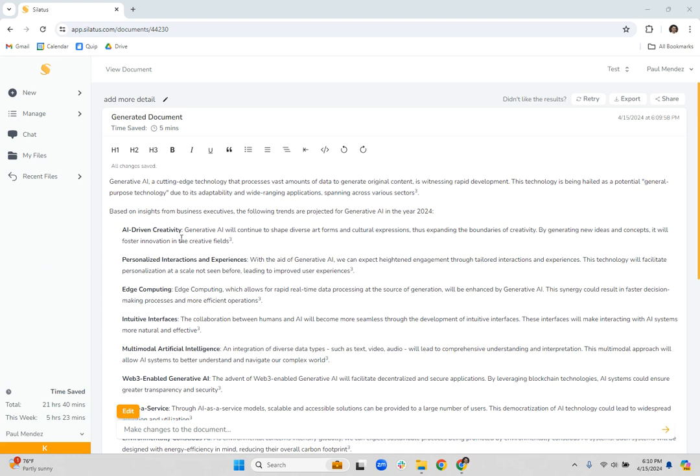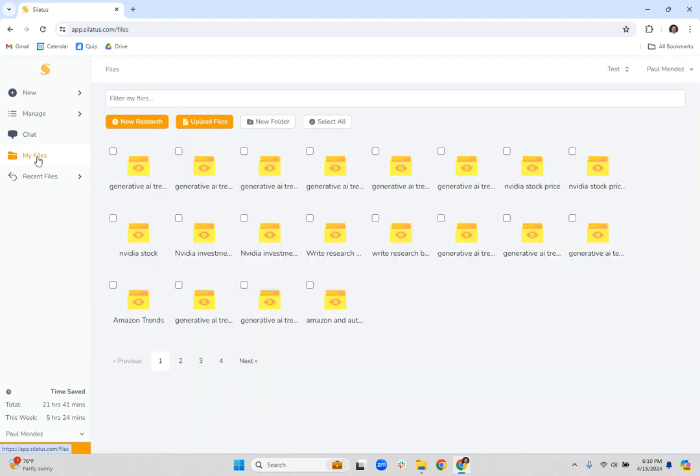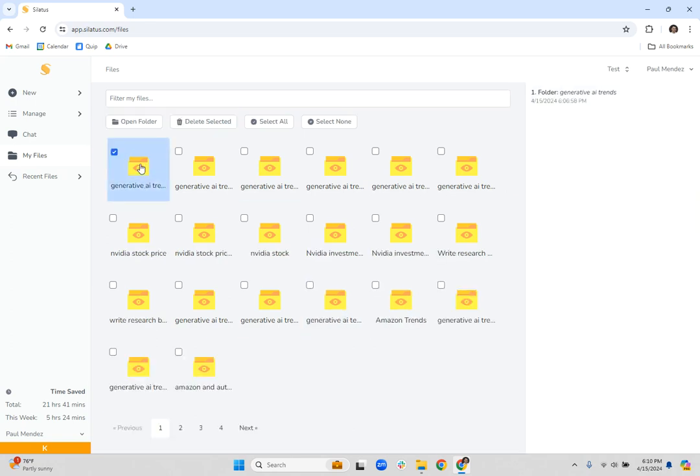Now I have some very specific items I want to pull out for this report. So I'm going to go over to my file system and access some more of Silatus's automation capabilities. The file system organizes all the research I've done thus far on the platform. I'm going to focus on my generative AI trend folder because this is where the research I've done today sits.